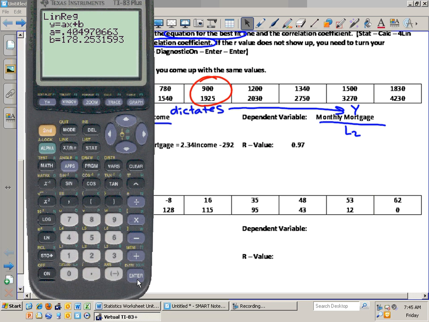Y equals AX plus B. That is our prediction equation, or our line of best fit. That is the line that best represents the data. And we're going to be able to use that later on. So it looks like we have 0.4 for A and 178 for B.